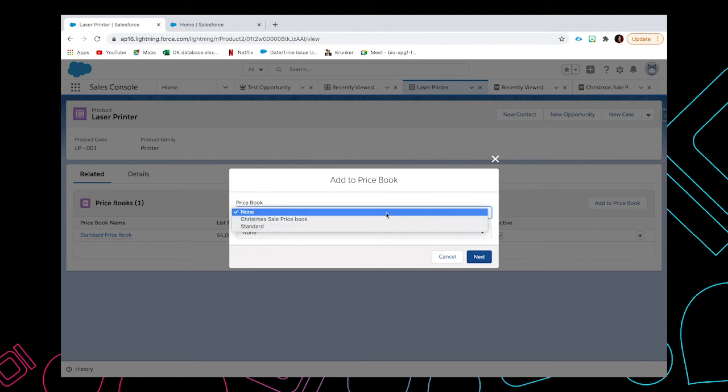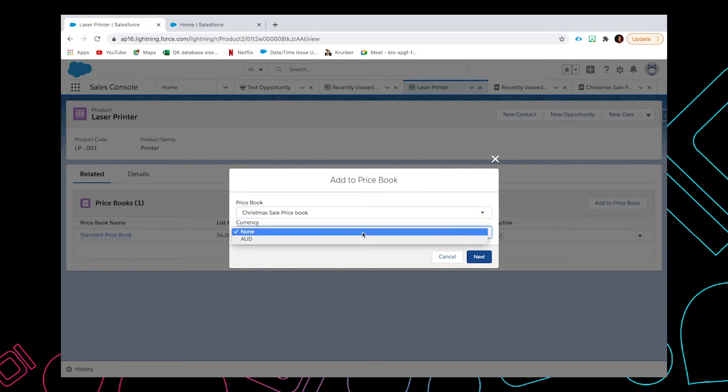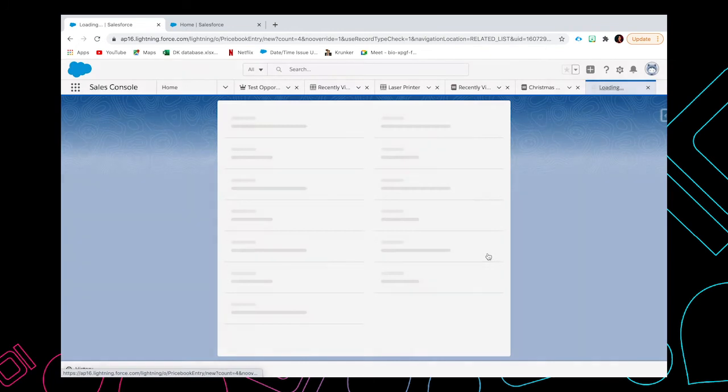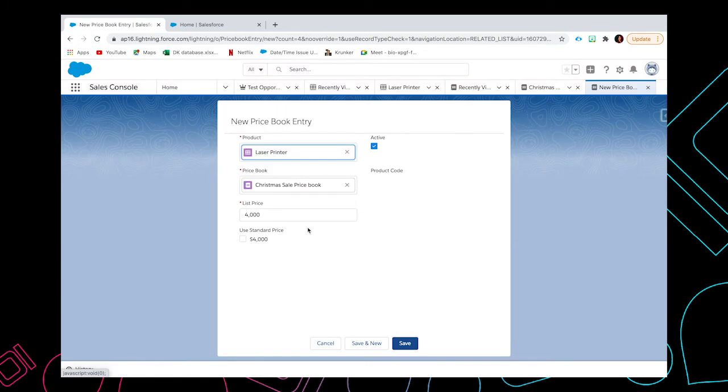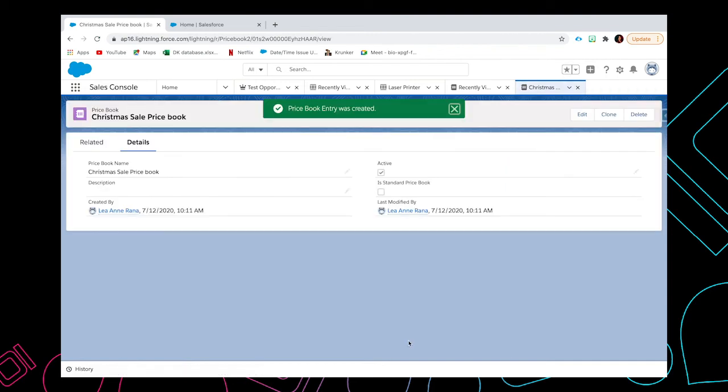So when you click on the arrow down under the price book, you can see that we now have an option to add our product to the Christmas sale price book. So I'm going to select that. You can also add a currency and click on next. So in here, you'll have an option to put a discounted price. So I'm going to put in 3,500. Click on save.